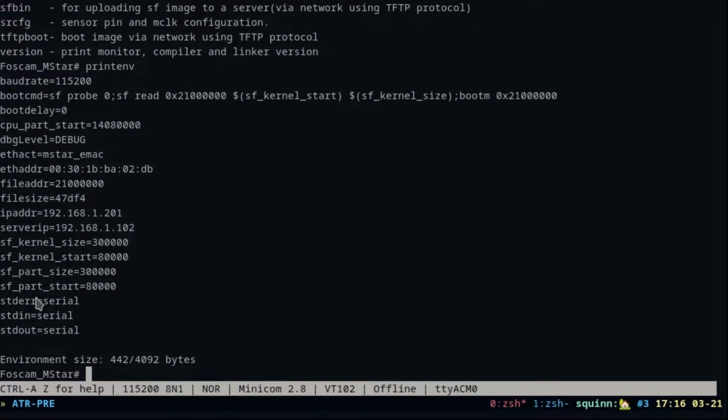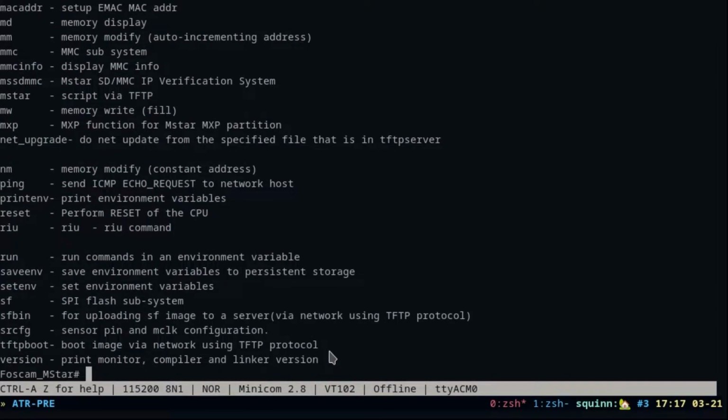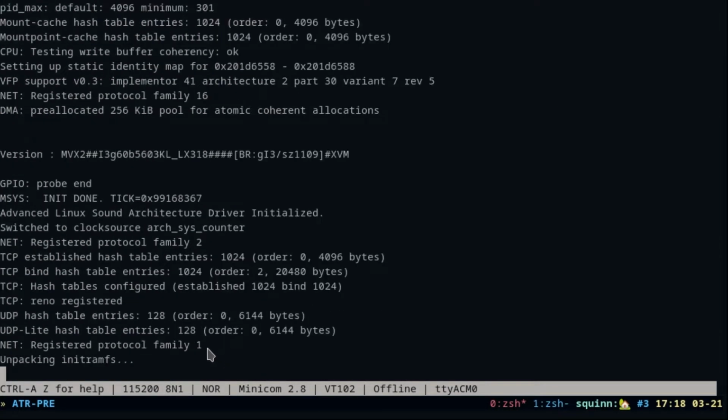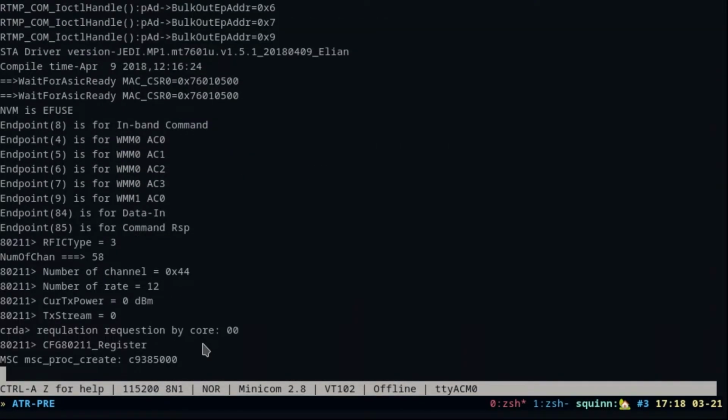Serial. Let's see here. So I don't see the boot args. So let's actually just boot in. Run boot cmd. Okay, I'm trying to find the boot args in here. Is it taking much longer? All right, I'm gonna unplug it because I don't want it to actually boot.